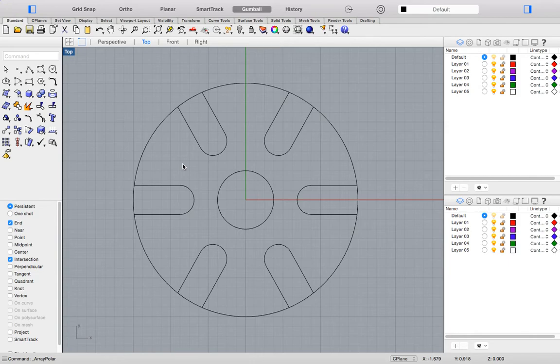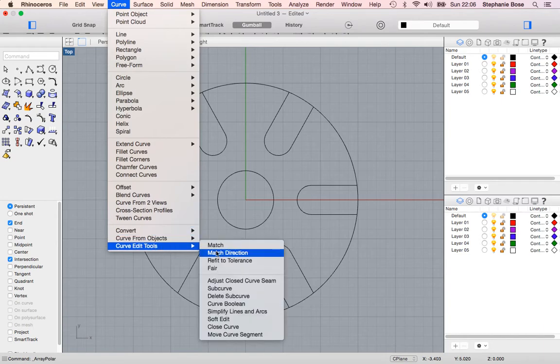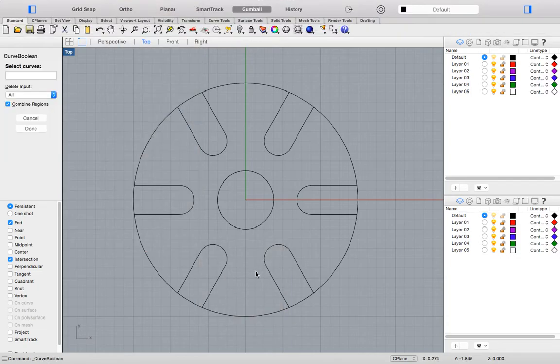Now, what I need to do is trim away these parts of the circle here where these curves meet. Now, I could travel around the circle using the trim command in order to achieve that. Alternatively, I could come up to the top here, choose curve edit tools, and choose Curve Boolean. Okay, in a previous exercise, we saw a Boolean command being used on solids. In this case, it's being used on curves. Note that my delete input here is set to all. You've got a few options: none, used, or all. So I'm going to use all.